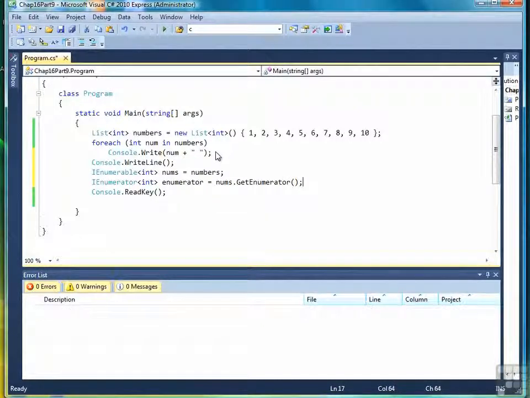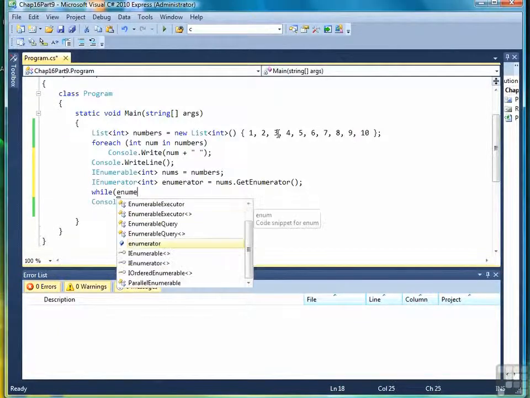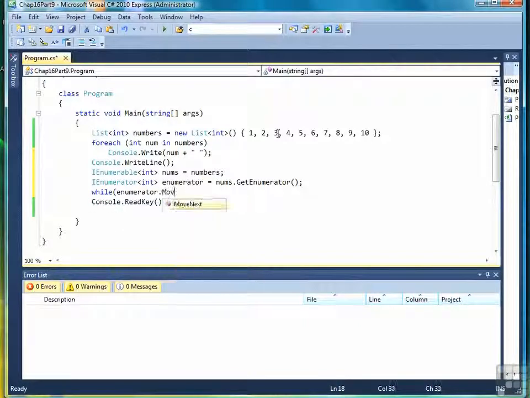The enumerator is the item that can move from one item to the next in a collection and knows when to stop. At that point, all we have to do is write a simple loop. So we'll use a while loop with our enumerator object and a method called MoveNext. MoveNext looks to see if there's an item to move to in the list, and it returns true or false. If there's another item to move to, it returns true.